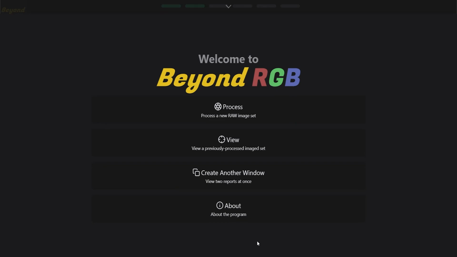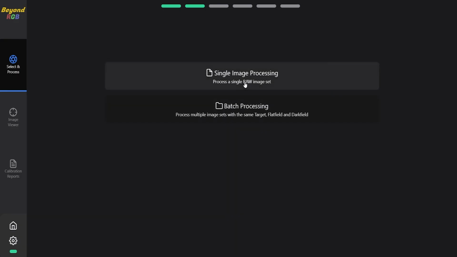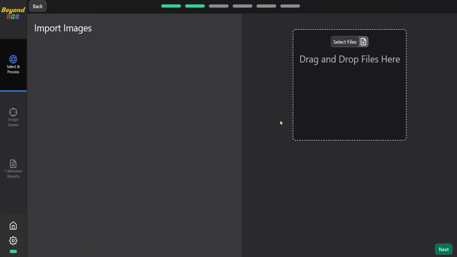Upon opening the application, you'll start on this screen. To process an image, hit the Process button, and then the amount of images you would like to process to bring up the image importing interface.